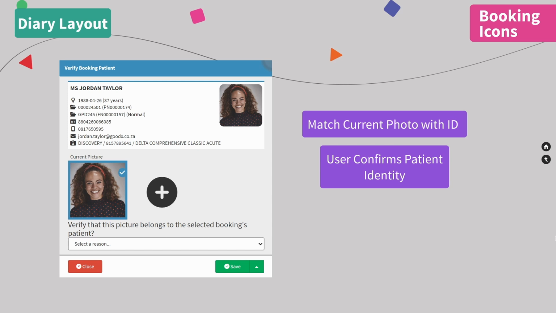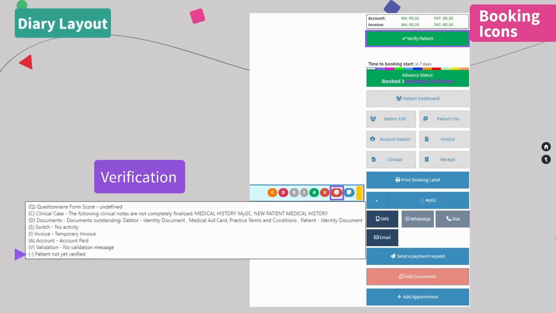So there are two ways for us to verify, right? You can either match the current photo with the ID, or you could use your own discretion because the patient is there in front of you. Now, once the user confirms the patient identity, that's at your discretion to confirm the patient's identity. And yeah, then you can know that we have the right patient with us, right? Once you verify the patient, it will turn green. The smiley face will turn green.